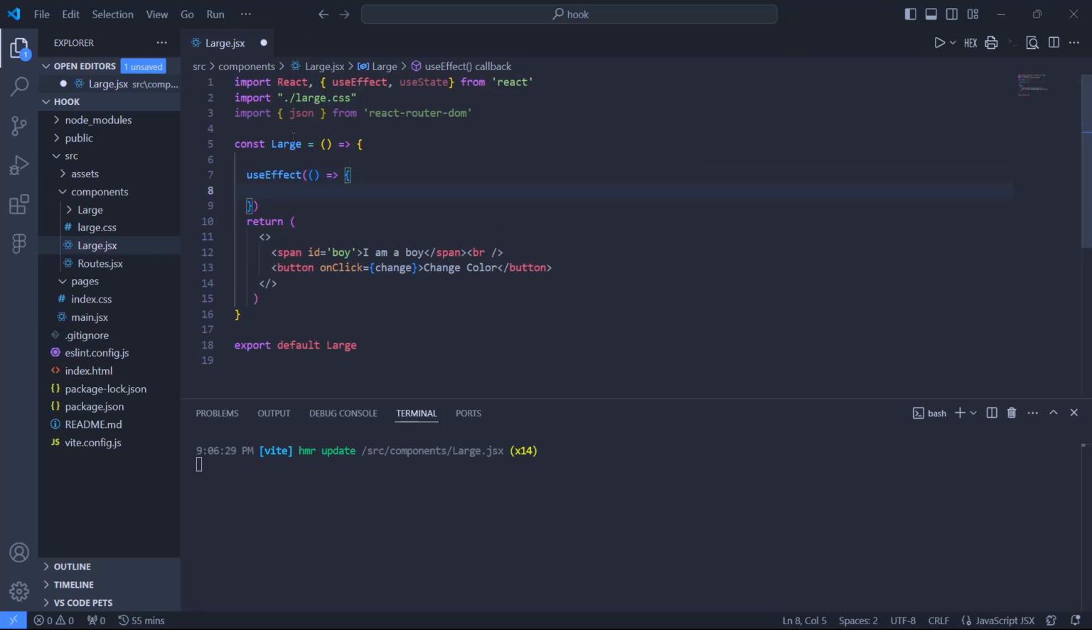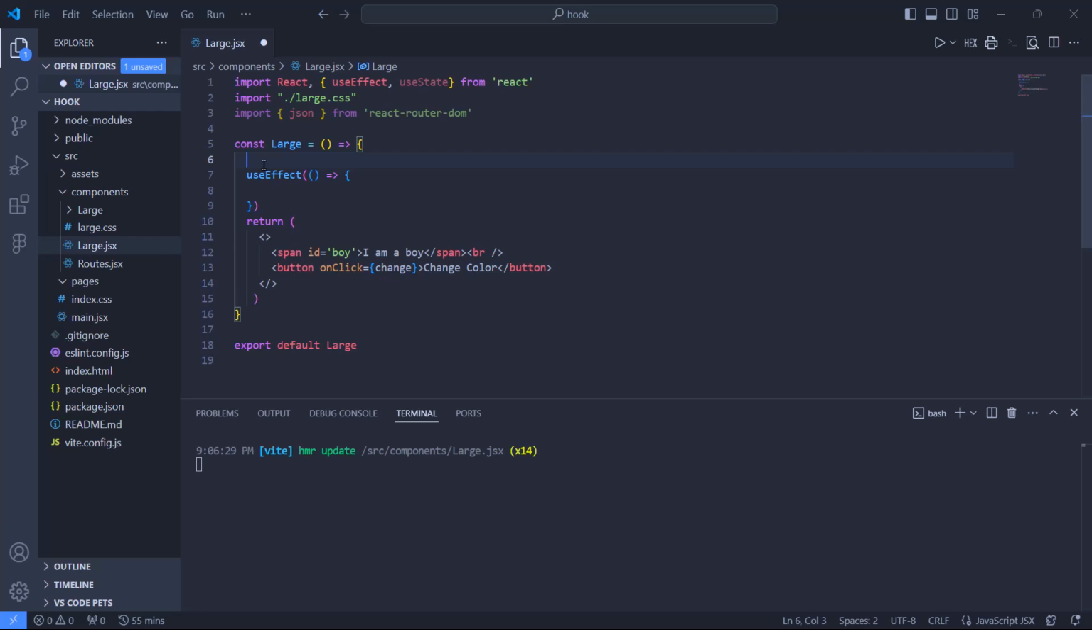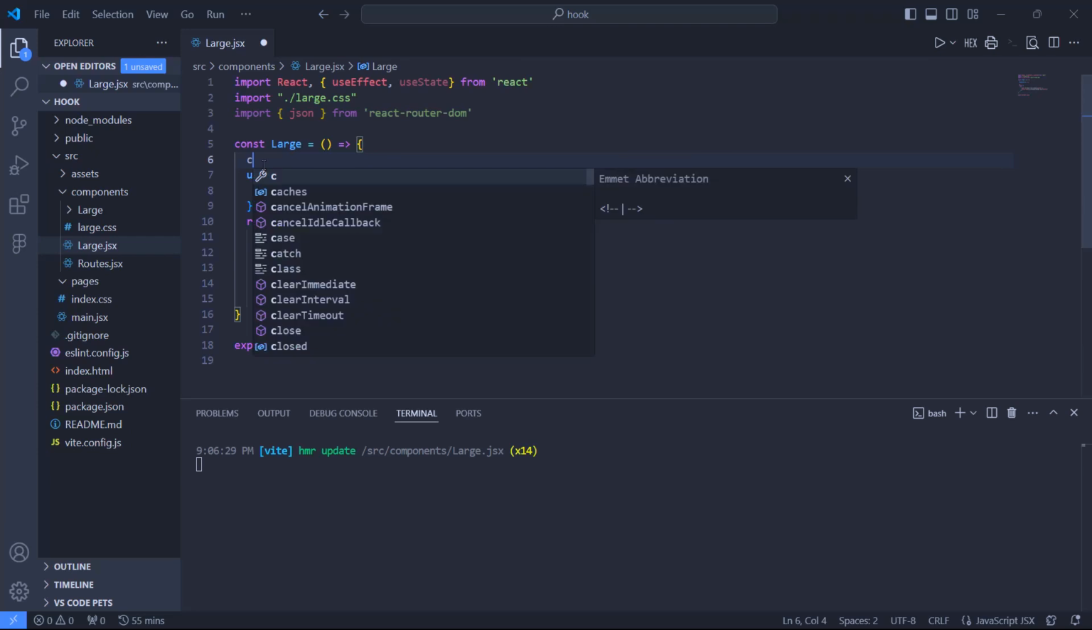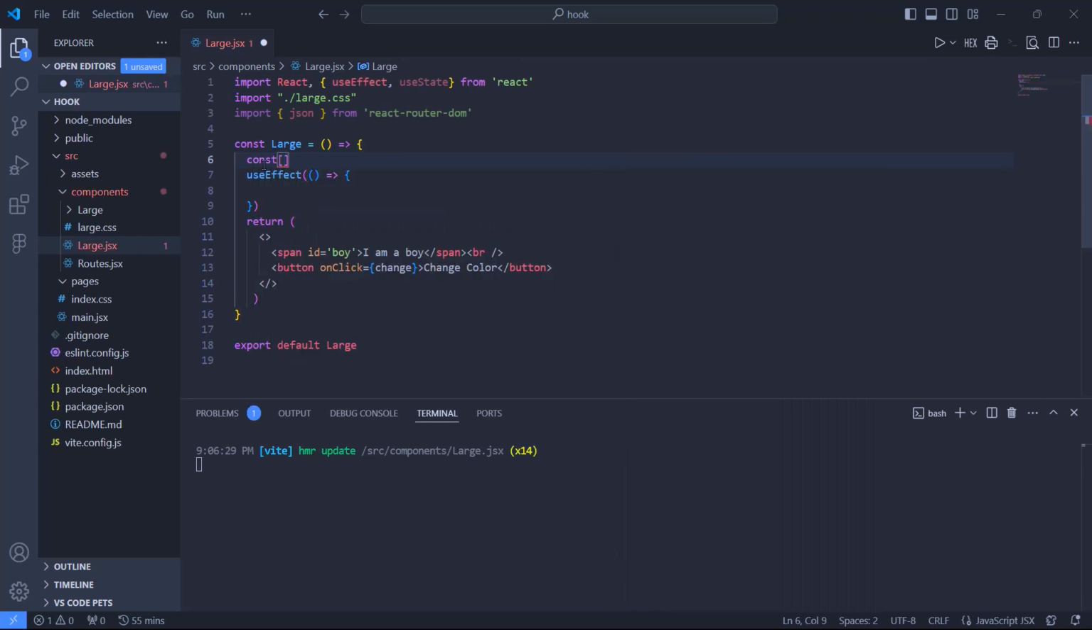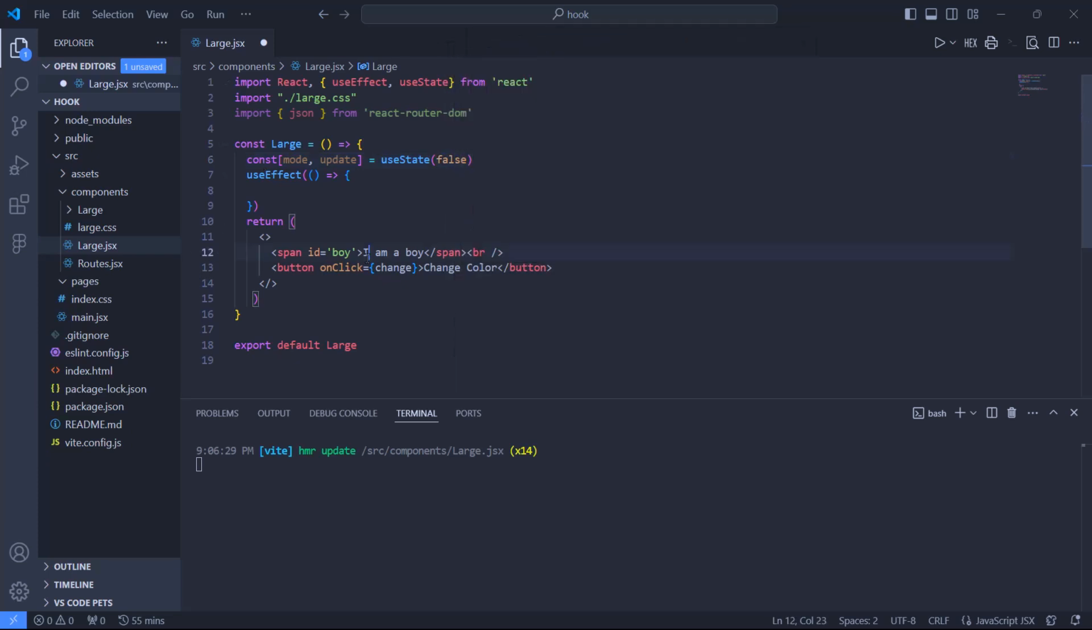All right. Before then, I'm going to create something to monitor the state of this. So I'm going to be using the React useState. In my previous video, I've explained the React useState, so I'm not going to be wasting much time on it. So let me just have my const, then let me create a variable called mode and updateMode, and let me set it to be equal to useState false. So whenever we click on this button, we are going to toggle between false and true.